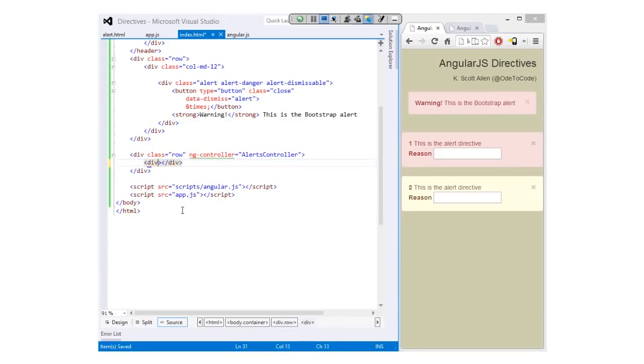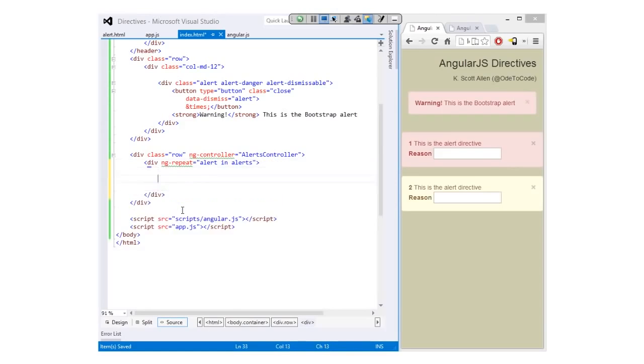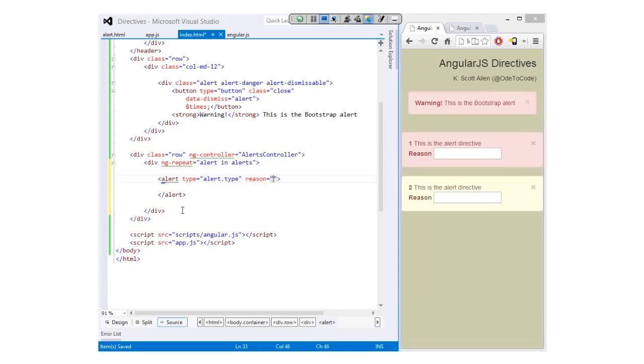So inside of my markup, instead of having all the crazy stuff here, let's create a div that will ng-repeat alert in alerts. Inside of here, I can have alert-type equals alert.type. Reason equals alert.reason. That's going to be a problem, but I'll show you, alert.reason is going to work. Alert.type is going to be a problem. I'll show you why in just a second. And inside of here, I actually want a data binding against alert.message.